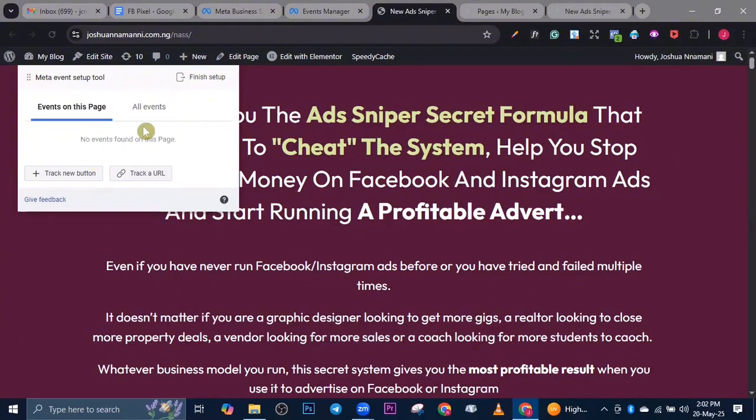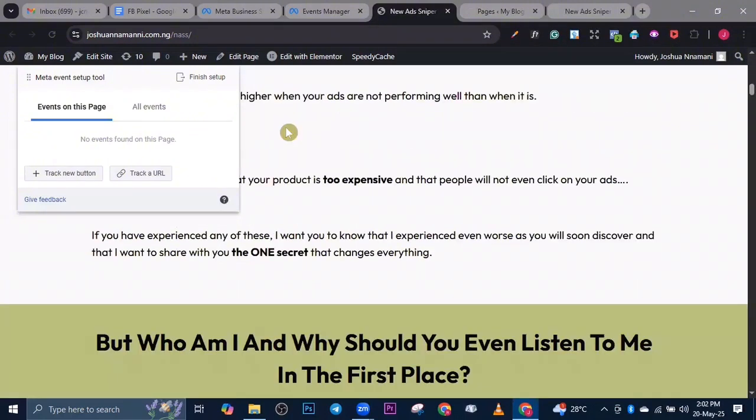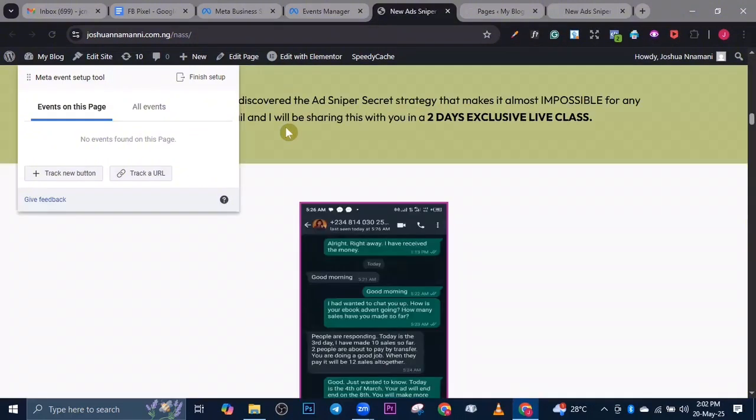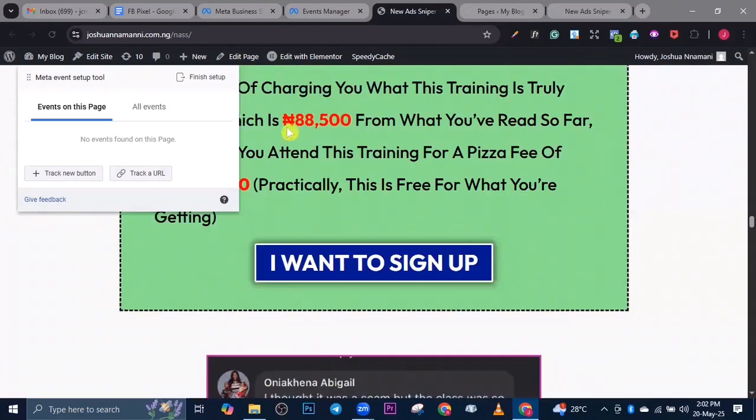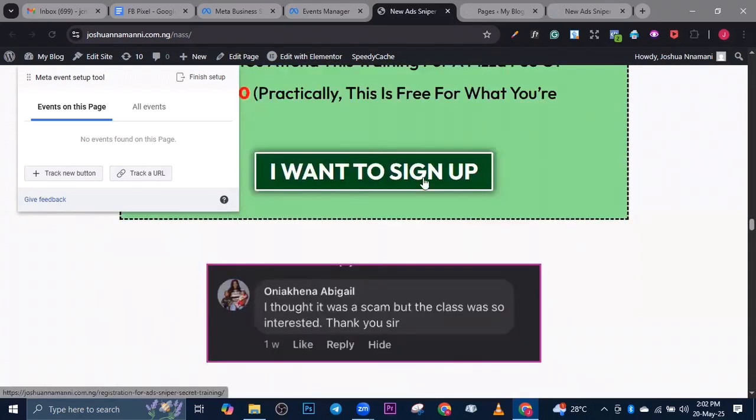We can track with a button. We can track with a URL. If there's a URL on this page, we can track the URL. What I want to do is to track anybody that will click on the button on this page. So let's look for a button. Okay, good. Look at this button that says I want to sign up. Anybody that clicks on this, I want to record the person as either a lead or a purchase. So what I'm going to do is click on track a new button here.